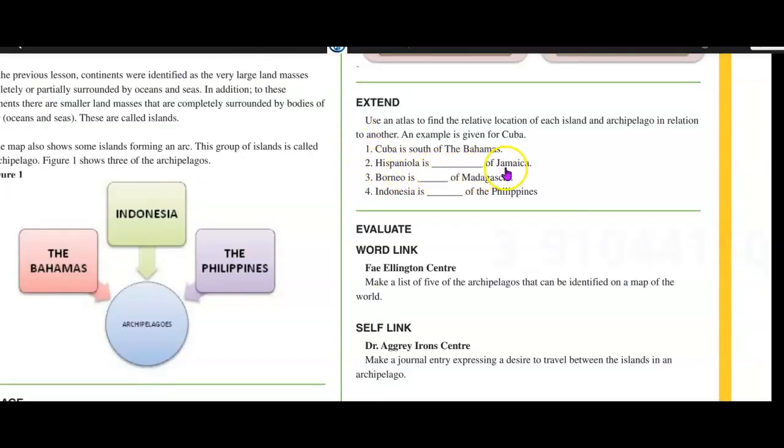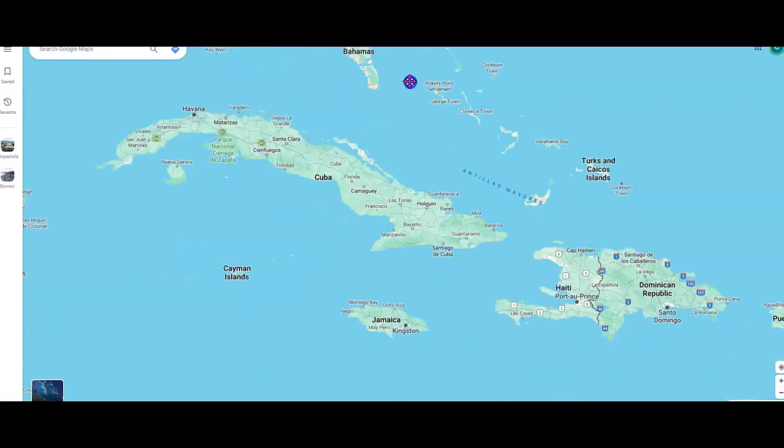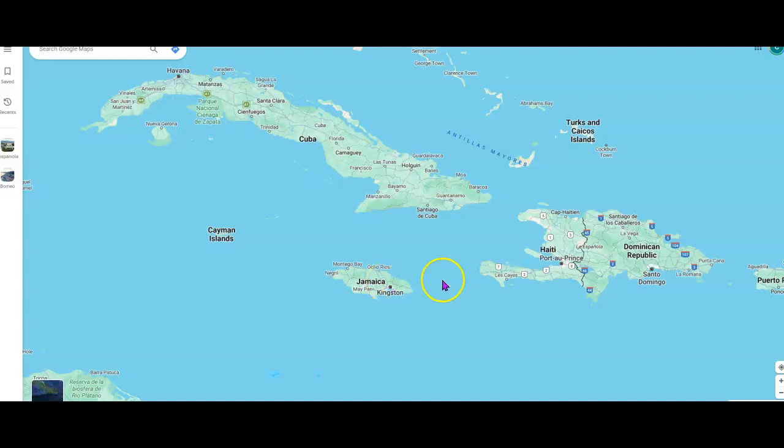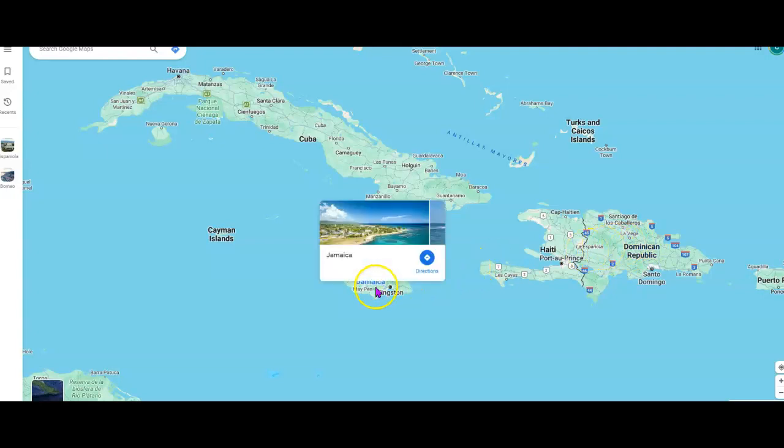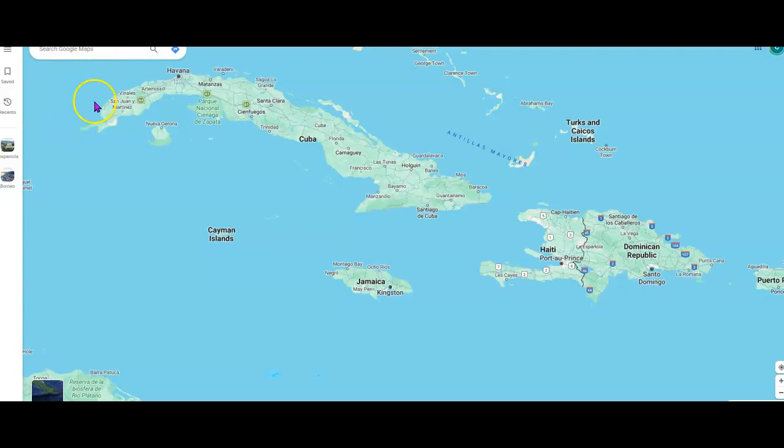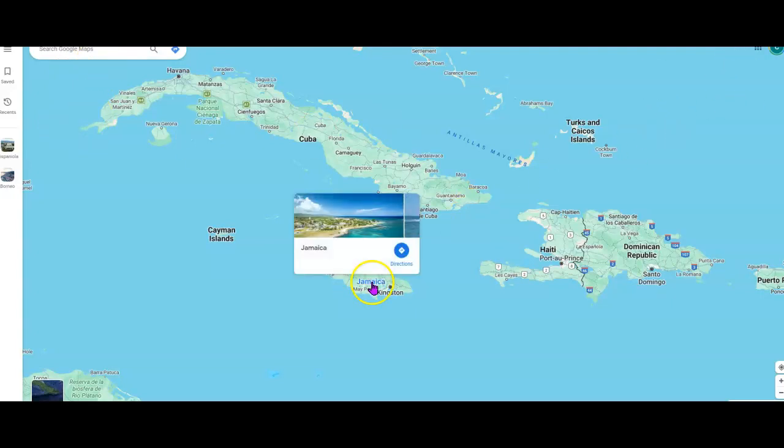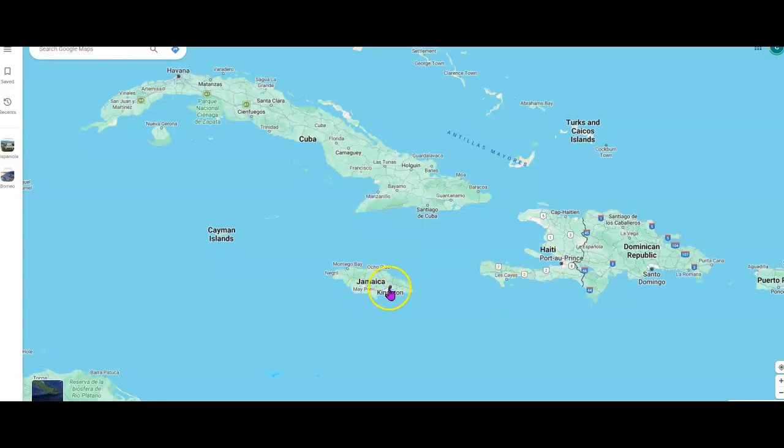Hispaniola is dash of Jamaica. So we are in Jamaica. All right, let's go here. So here's Jamaica. Hispaniola is this island here with Haiti on one side and the Dominican Republic on the other. So Hispaniola is to the east of Jamaica. So remember, the west is here and east is here. So Jamaica is here and Hispaniola is to the east of Jamaica.